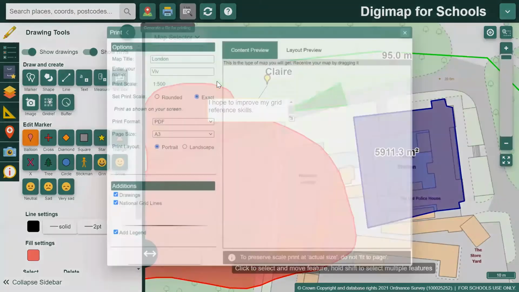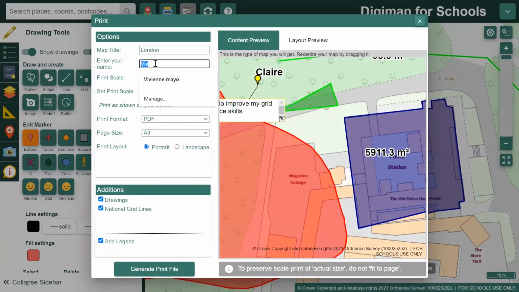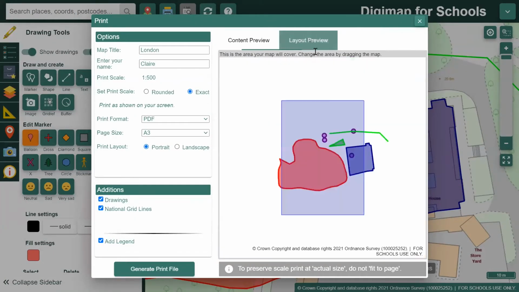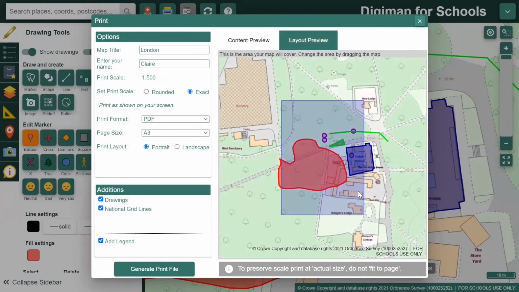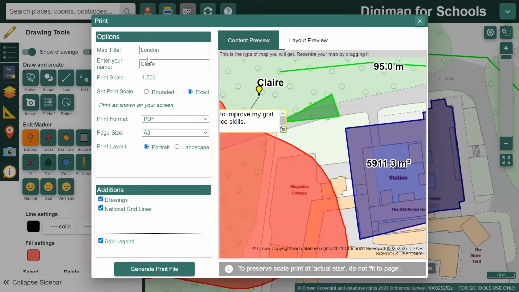Now when I go to print that, actually you can add your name. There's my layout preview, so let's make sure that's in there. So you can add your name and I won't add a legend, but let's generate this print. Sorry, my Zoom bar is covering the area where I press print. I can't get rid of my Zoom bar. I'll have to try and find you a print and show you later.